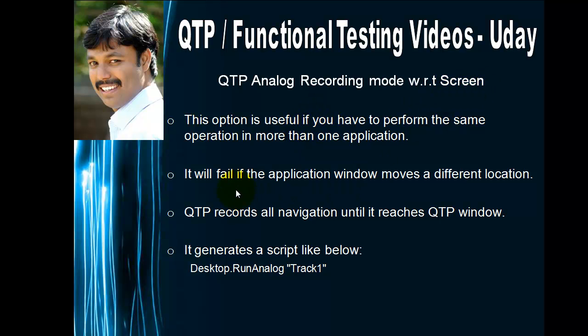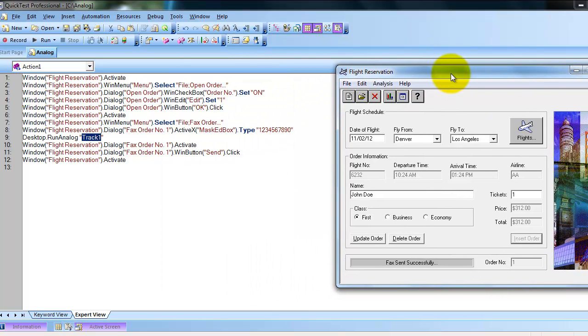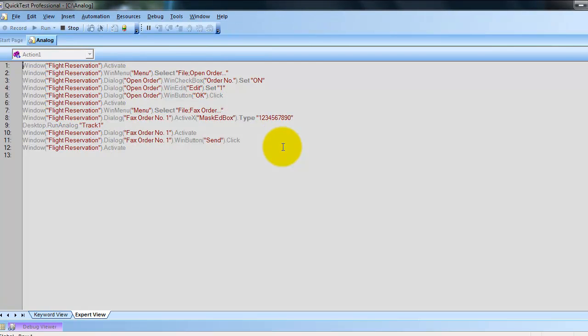It will fail if the application window moves to a different location. For example, say I have my application window here. If I move this application here and re-execute it, it will fail, because during recording the digital signature part was here, but I have moved this application to a different location. Even when I move this application, it performs the operation at whatever XY coordinates it recorded. At that place it will perform. Let me re-execute and show you.